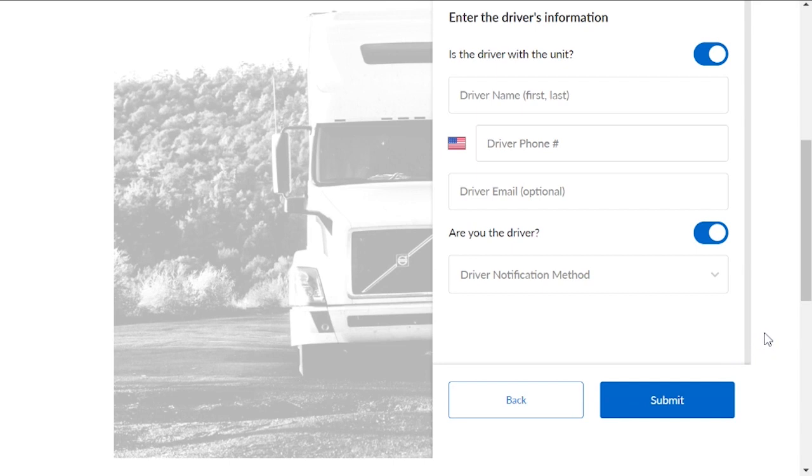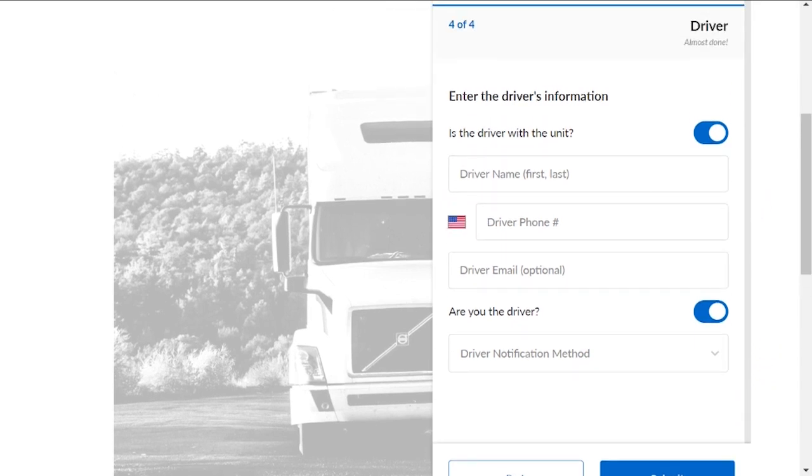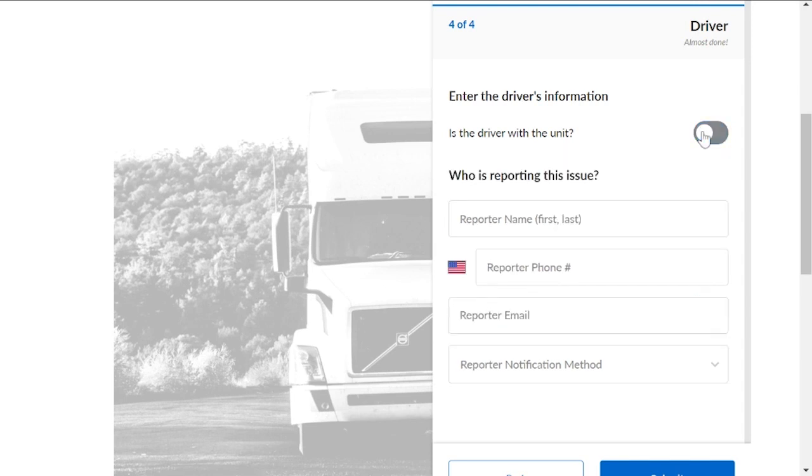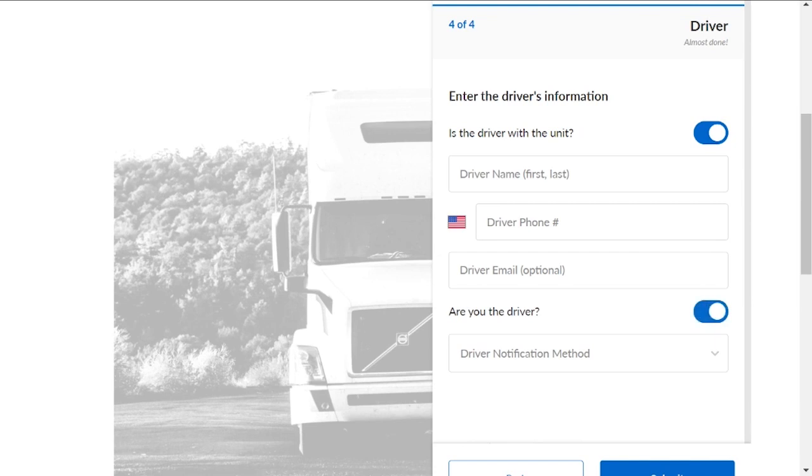The driver screen will ask for information about who is with the chassis and who is reporting the issue. On this screen, the Is the driver with the unit toggle switch defaults to selected. If the driver is not with the chassis, click the toggle to turn it off. If the driver is with the chassis, enter his or her name, phone number, and email address as requested.